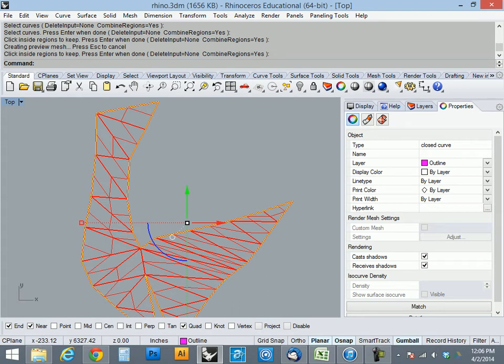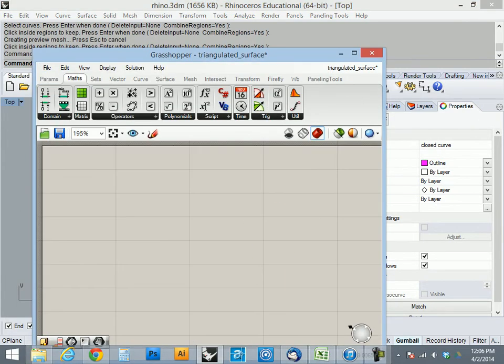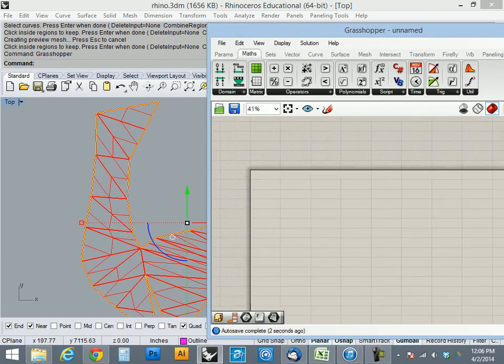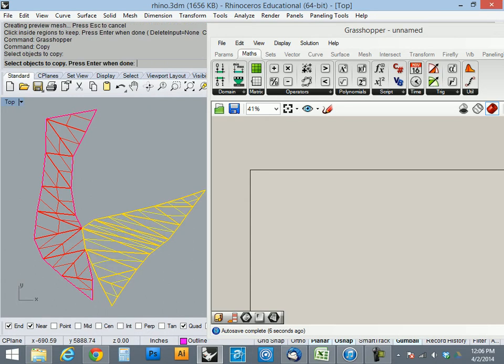All right? Now the next thing is, if I want to define holes along the edge, a couple ways we can do this. We can do it manually, or we can write a real quick Grasshopper script. So let's write a real quick Grasshopper script, because that's going to be easier. So we're going to do new.